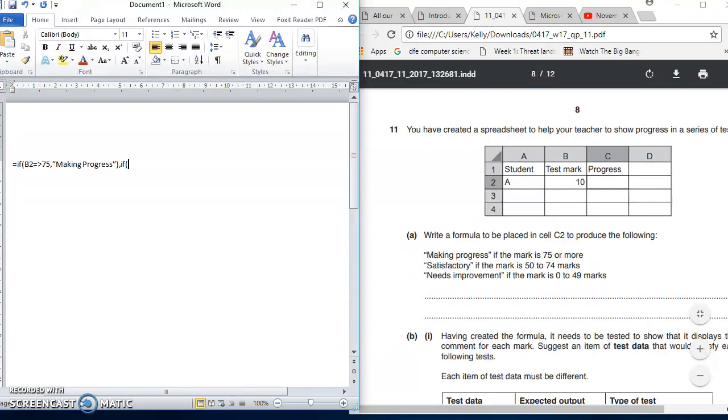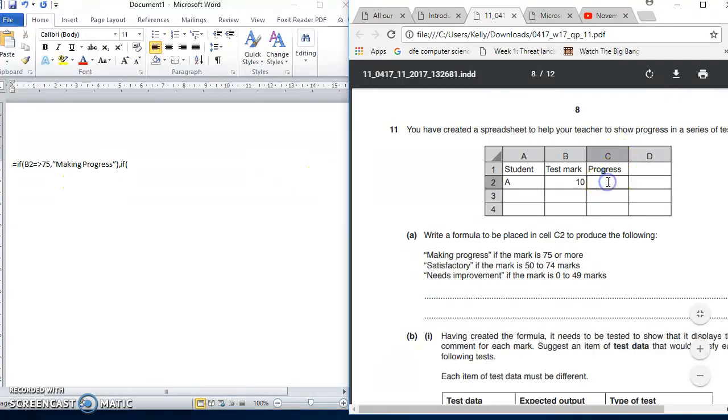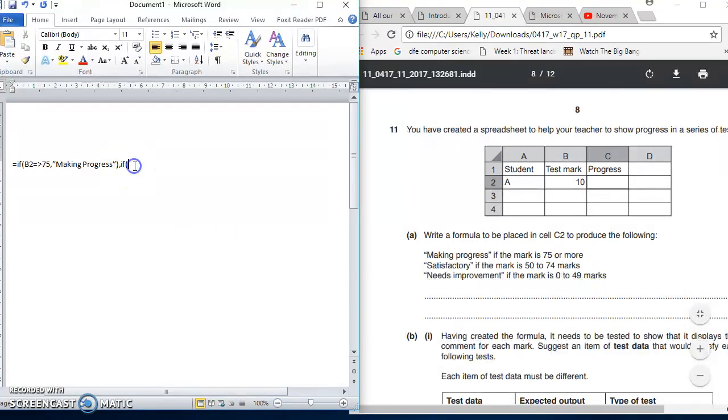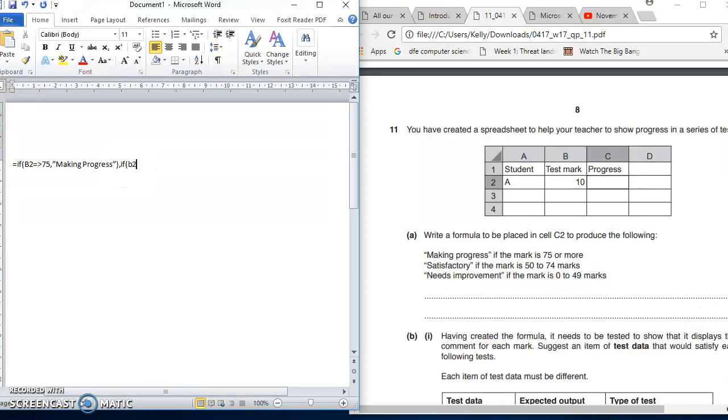I'm not even going to look at the mark scheme of this. You can look at the mark scheme yourself. I'm confident. Same cell again, because remember, if you're doing a formula, the formula is being written in this cell right here, in C2. So you're assessing what's in B2. If B2, same cell, so it says if the mark is 50 to 74.